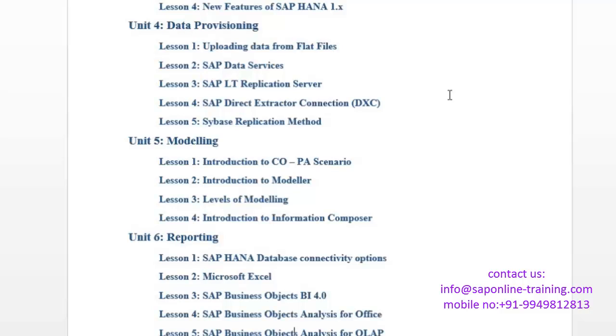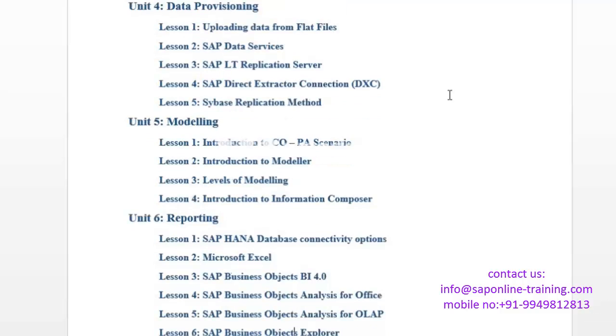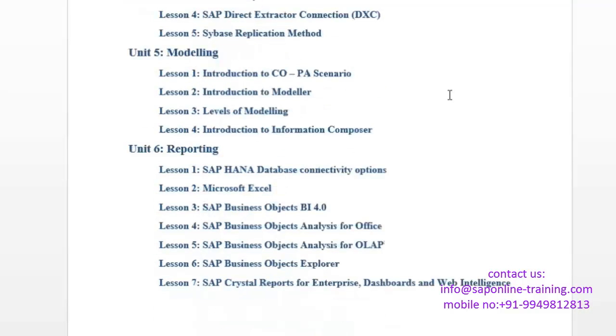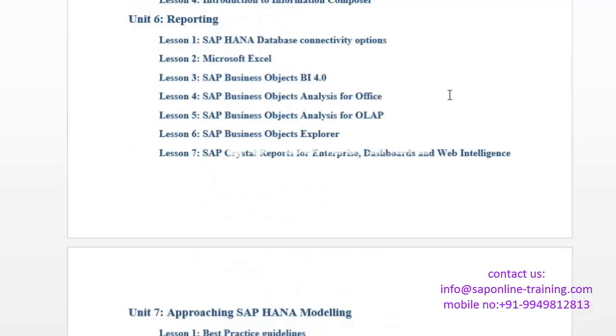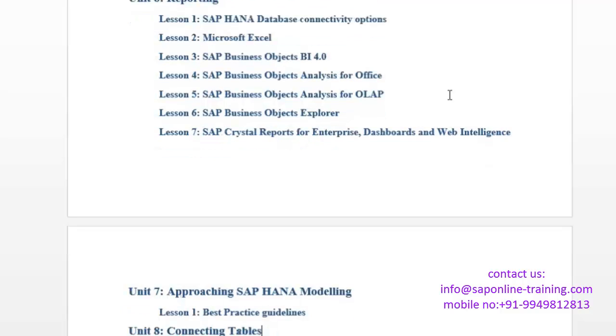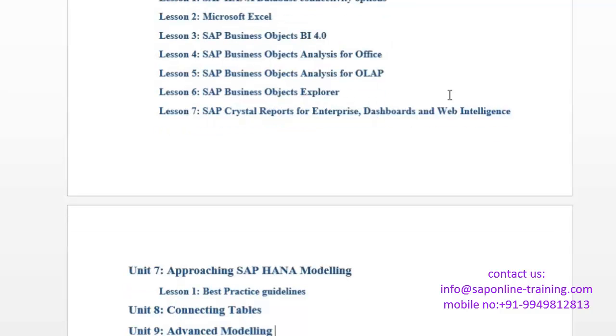Okay, then I see data provisioning, uploading data from flat files, data services, SLT replication, direct Sybase, COPA scenario introduction, Microsoft Excel, SAP BusinessObjects, BOBJ, I know. Okay, go ahead, what is next? From Unit 7, it's HA300, which starts with advanced modeling: hierarchies, creating restricted and calculated measures, filter operations.